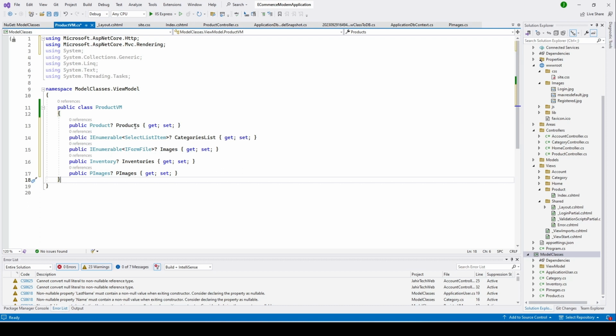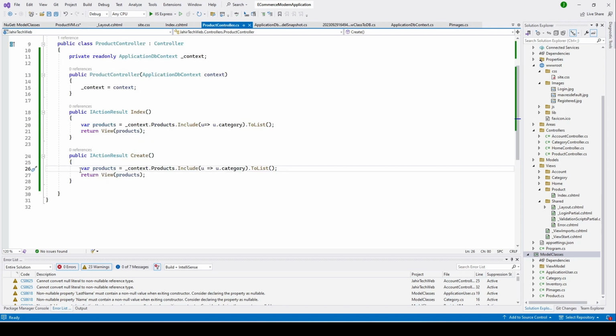What we are going to do, we are going to use this product view model class and send the view for our product view model. Okay, so go back to our product controller. We will go ahead and remove this line, and then we're going to instantiate the product view model class here, right?